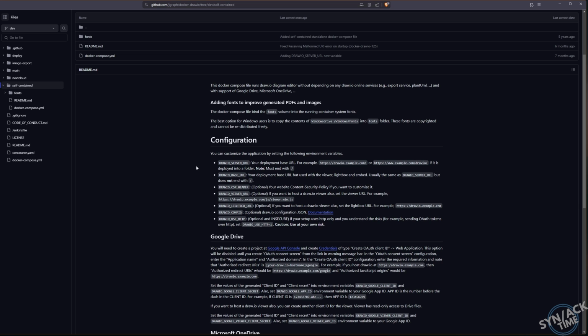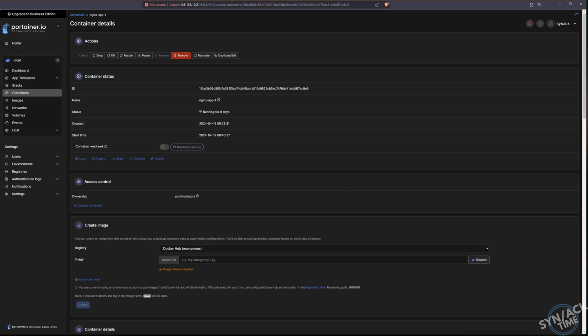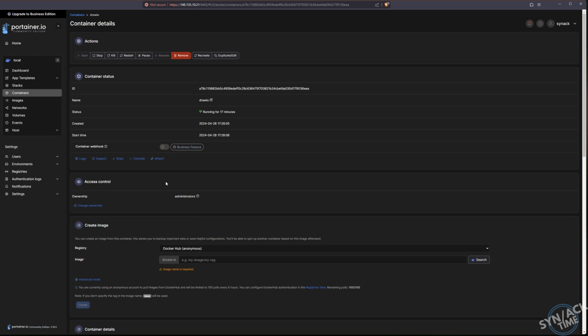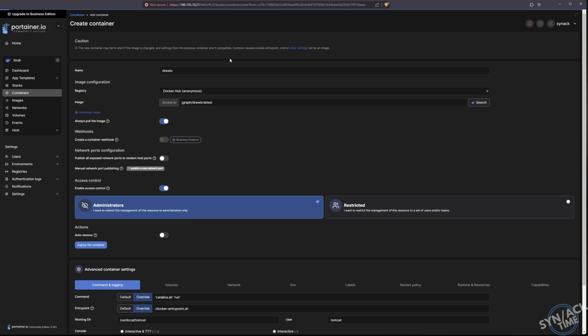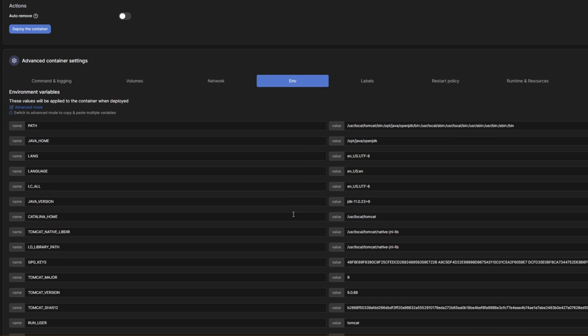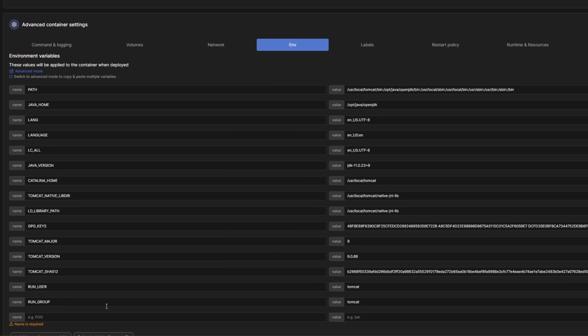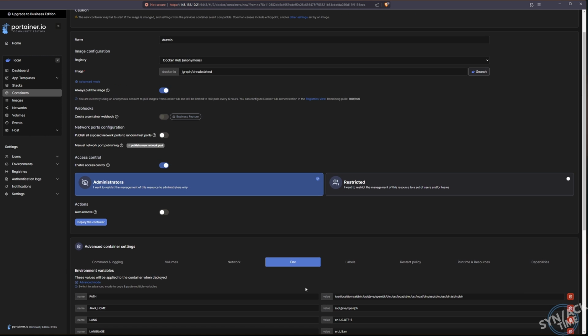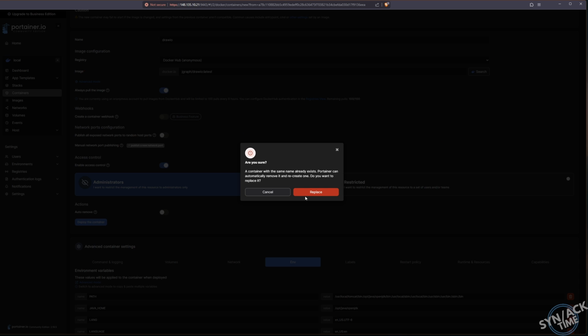Once you have set up your APIs and you need to add these environmental variables, the only thing you have to do is copy the text here, go back to Portainer, and go under the container for Draw.io. And once you're in here, click Duplicate and Edit, and you'll be presented with the same screen that you had when you first set it up. And one of the tabs at the bottom is ENV, and this is where you'll be able to add extra environmental variables. Once you have set those variables, you'll simply click Deploy the container and hit Replace.